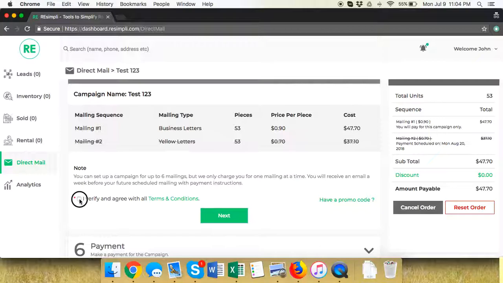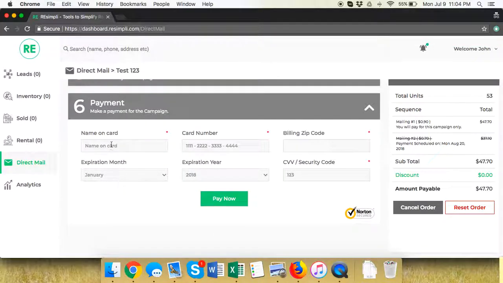So I select terms and conditions. And then step number 6, just make the payment. And that's it. Once I click on pay now, the order will be processed. So that's how we place an order on REsimpli direct mail.